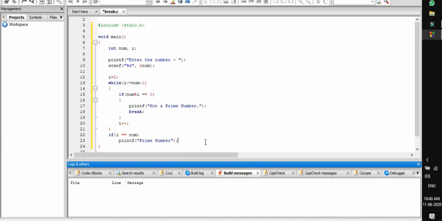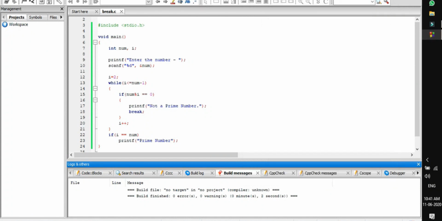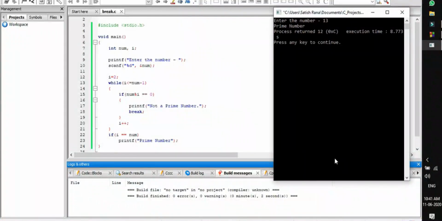Let's build the code and you will see 0 errors and 0 warnings. Now let's run the code. Just enter the number. I'm entering 12. It has shown that it's not a prime number, because 12 is not a prime number. Try running once again. This time I'm entering 13 and you will see the output shows prime number. So that is the use of the break statement: whenever you want to jump out of the loop body, you can call this break statement.